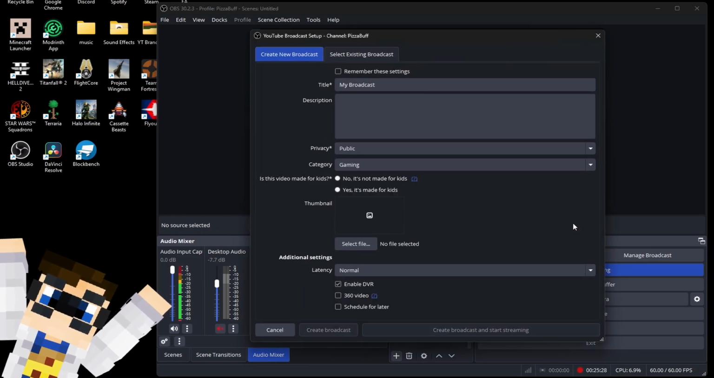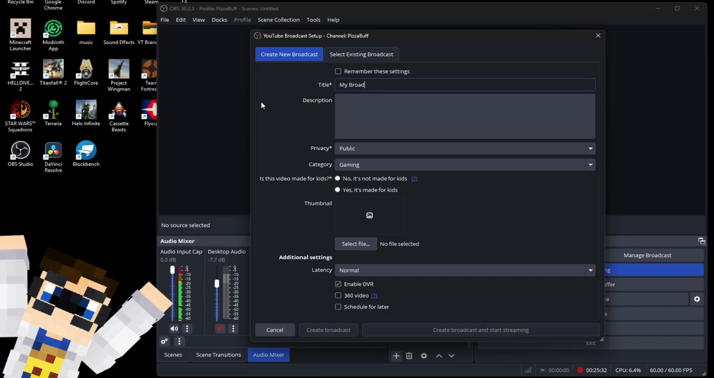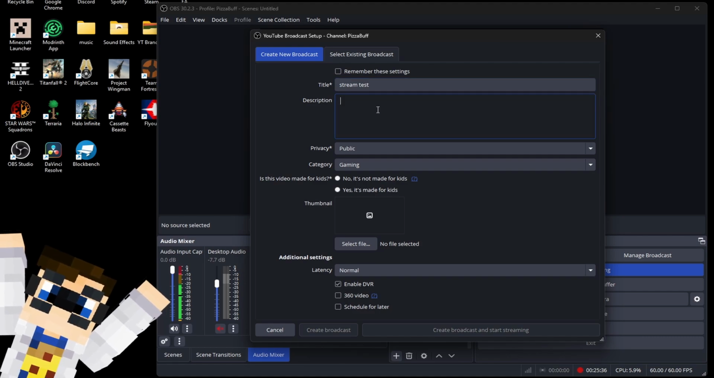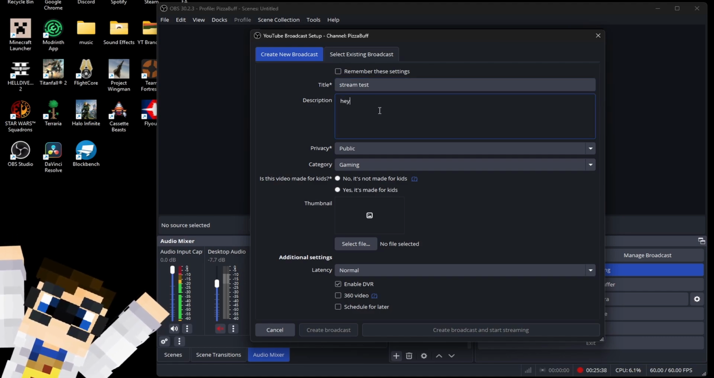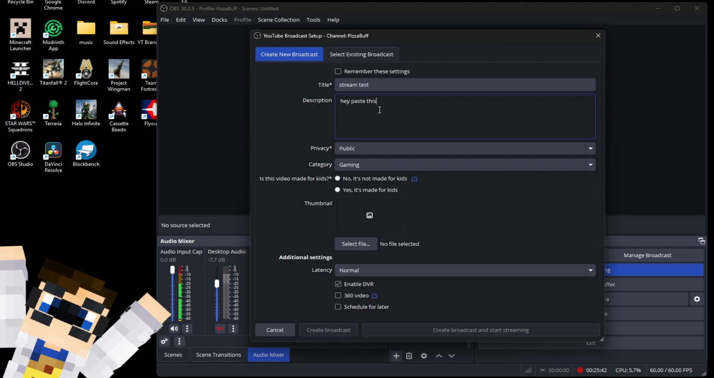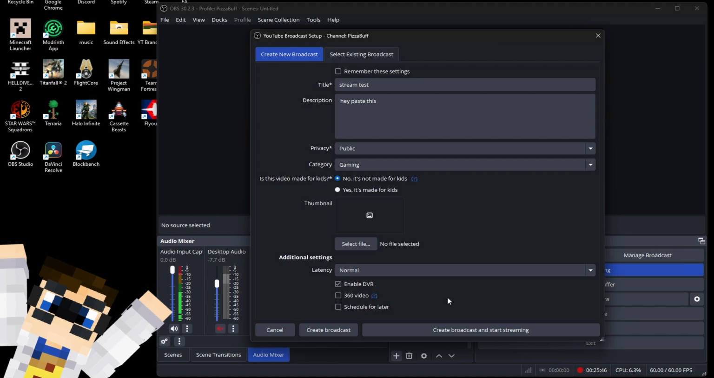So manage broadcast is another important one. Here, I have it connected to YouTube. I named the title of the stream test. I'm not actually going to do it. Put in a description. I usually just copy paste from a previous stream in there. Hit no, it's not made for kids. Otherwise, you can't start streaming.